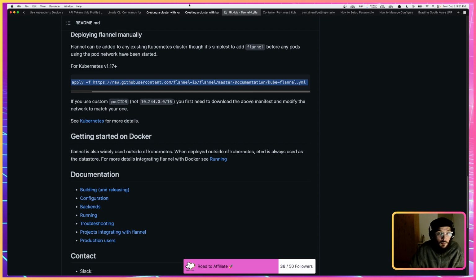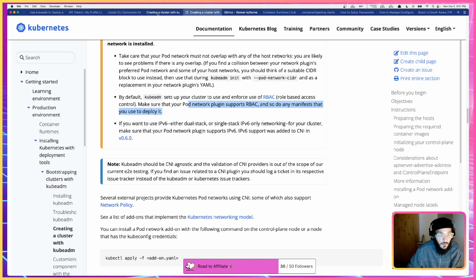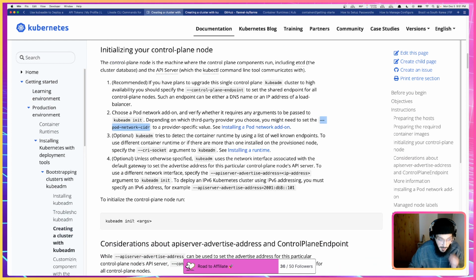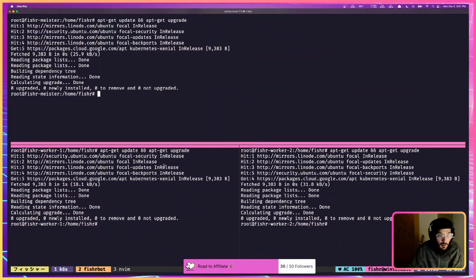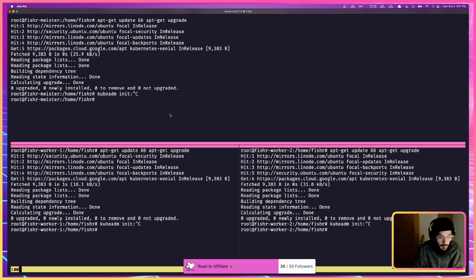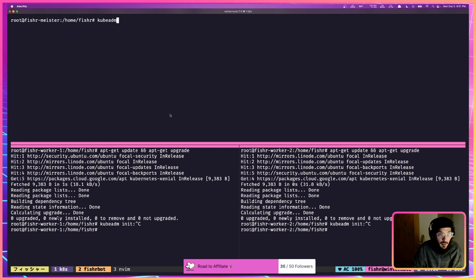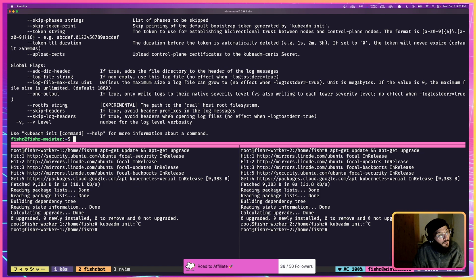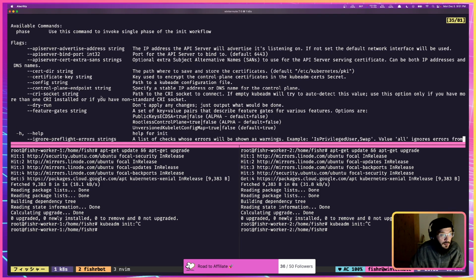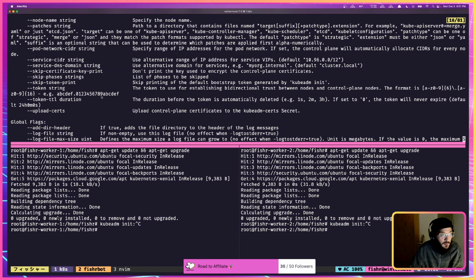But before we do this, we are going to go back here and do kubeadm init. Actually, no, this needs to be done. Oops, so we need to disable synchronized panes. There we go. And we'll do sudo kubeadm init. I think it's pod. Where is it? Shouldn't it be something, pod something? Pod network CIDR. There we go.